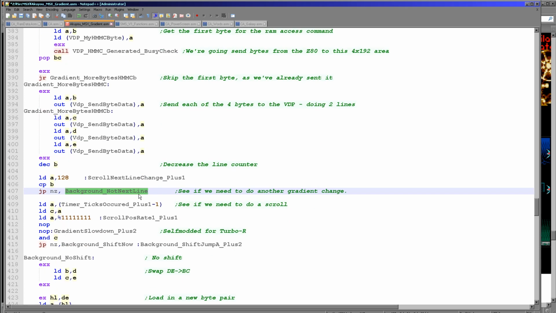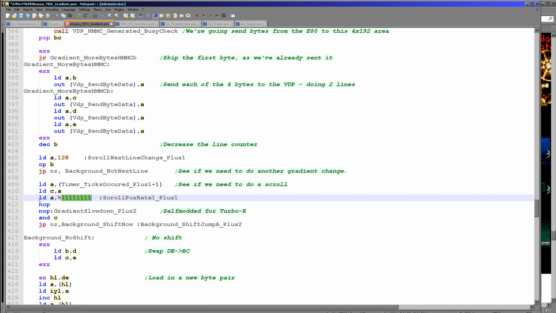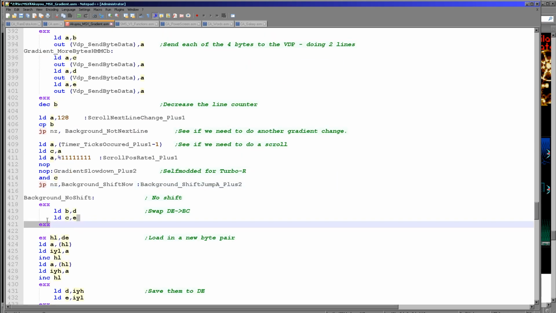If we haven't reached a line change, then we jump away here, but if we have, then we take our tick mask from the ticks occurred parameter, and we then AND it with the current scroll position, which is taken from this definition here. We've then got some self-modifying code here because we need to slow this procedure down for the Turbo R, but these won't do anything on a regular MSX. We then AND in the ticks occurred, and if the result is non-zero, then we're going to scroll these bytes of the gradient. When we get to this point, we've either scrolled the gradient or we don't need to scroll the gradient.